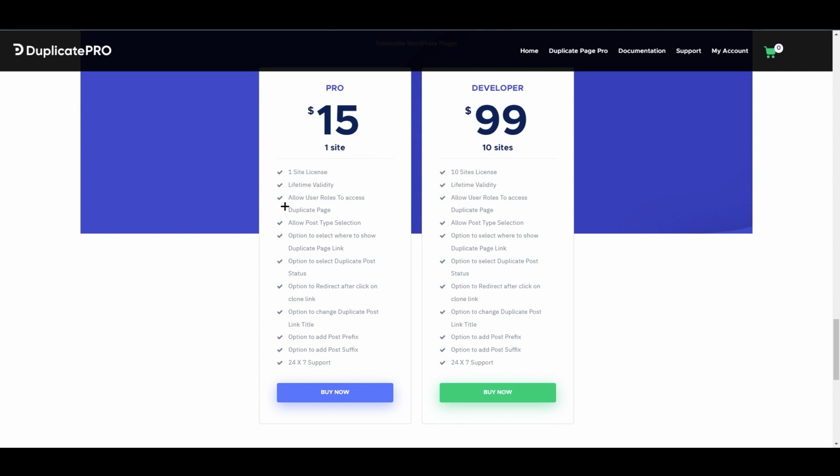You can see if you have the Pro version, you can use it for a one site license, and lifetime validity. It allows user roles to access Duplicate Page, allows post type selection, option to select where to show the duplicate page link, option to select duplicate page status, option to redirect after clicking on the clone link, option to change the duplicate post link data, option to add a post prefix like we said above, and suffix, and 24/7 support. So this is all available for $15 for one site only. So this is how they are charging you. And for 10 sites, same things but more options, and 10 sites for $100.